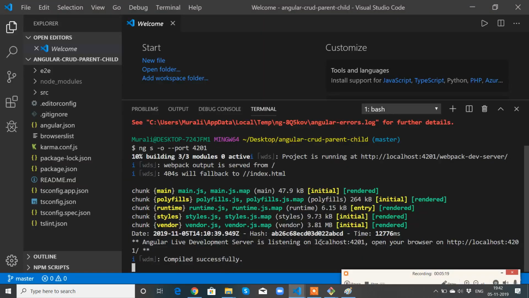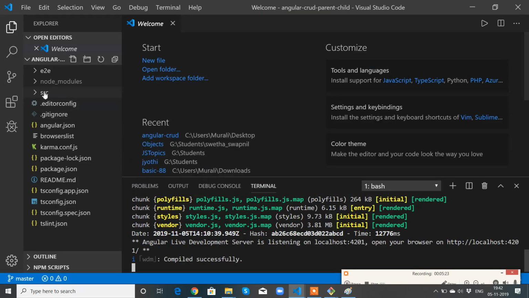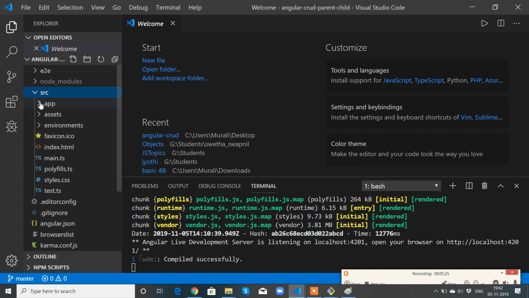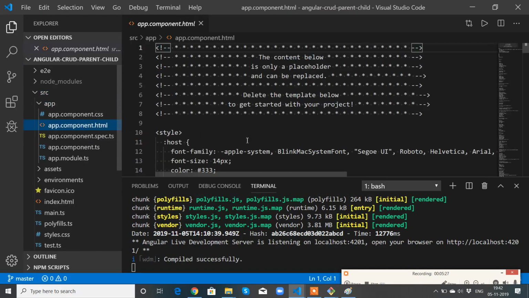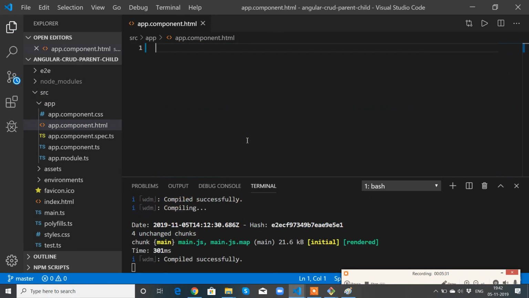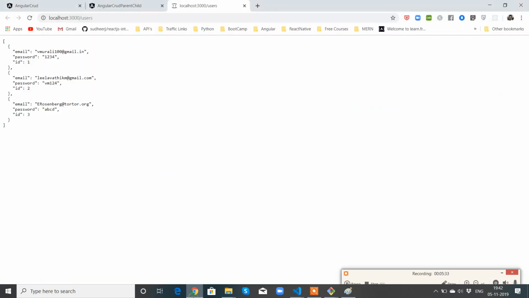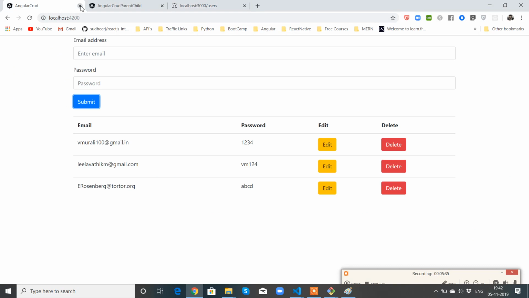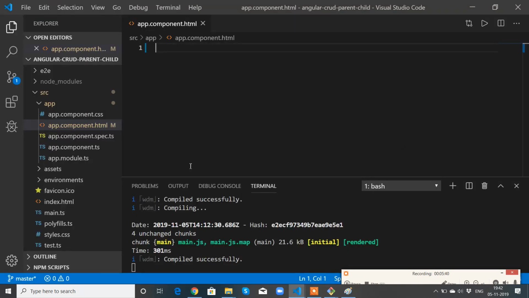Now let's go to the Angular component. Let me go to src, app.html. I'm going to remove everything. Right now nothing is there. You can check the browser; this is the old one. So you can see it's a blank screen. Perfect.